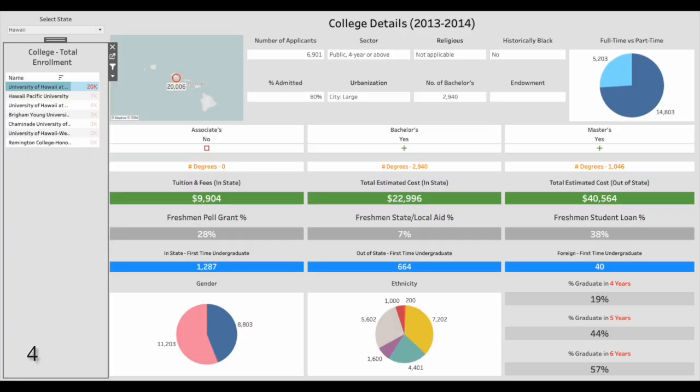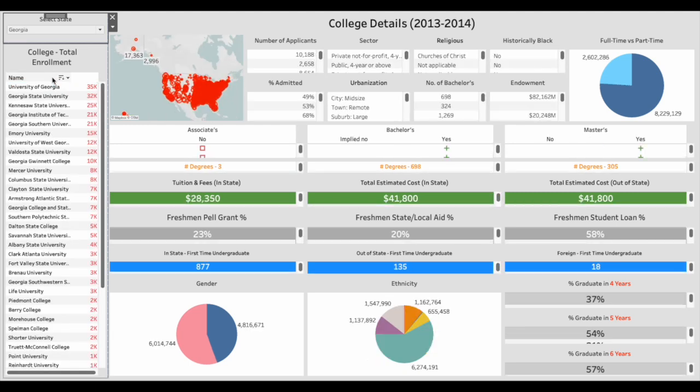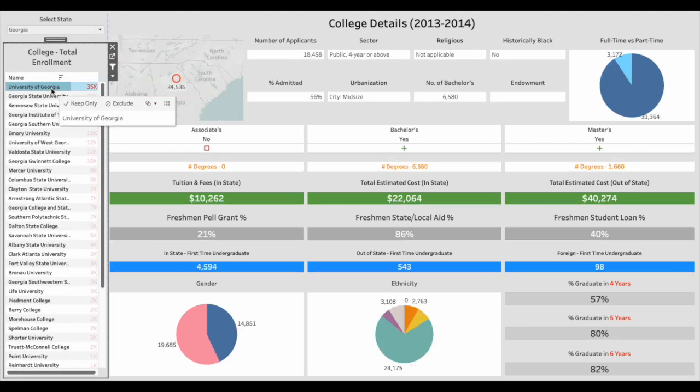Let's drill down into the individual college metrics. Because Tableau does not natively support hierarchical filters, we must utilize state as a parameter to provide the drill-down structure for an individual college. The University of Georgia is located in Athens, Georgia, as indicated by the map component on the dashboard. It's a public four-year college in a mid-sized city with no particular religious affiliation.